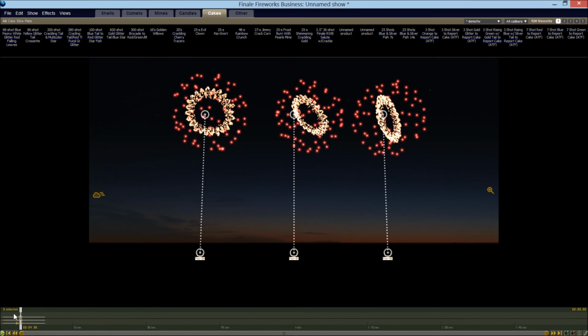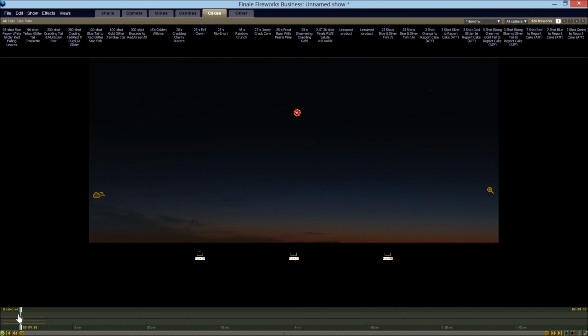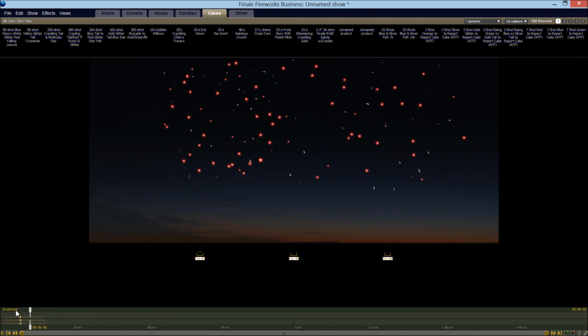Let's delete the previous effect, delete. And so now we get our red peony with the go-getters. And you can see those go-getters coming out of the inserts in the middle.